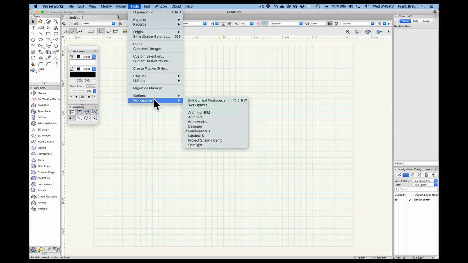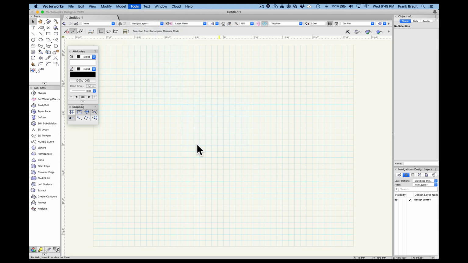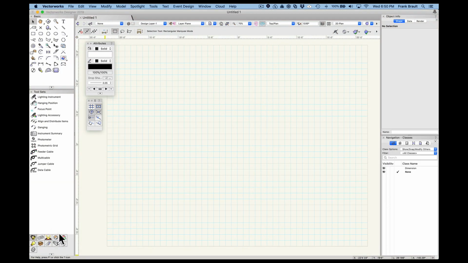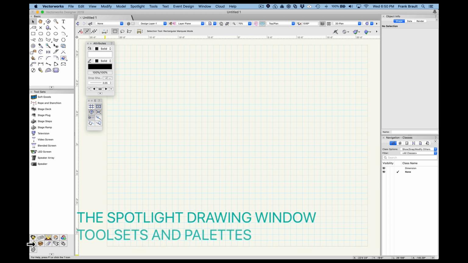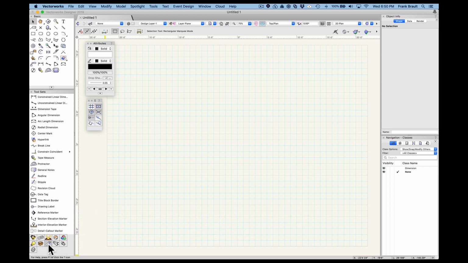The Spotlight toolset is activated with a command under the Tools menu. Our modeling and entertainment design tools are found logically grouped in tool sets. For example, the Rigging toolset contains parametric tools like the Insert Truss tool, Insert Connection tool, and Lighting Pipe and Stage Lift tools. Another example, Event Design, contains elements like stage decks, video screens, and speaker arrays. Additional tool sets include Visualization for lighting and setting cameras, as well as the Dimensioning toolset and the Detailing toolset.